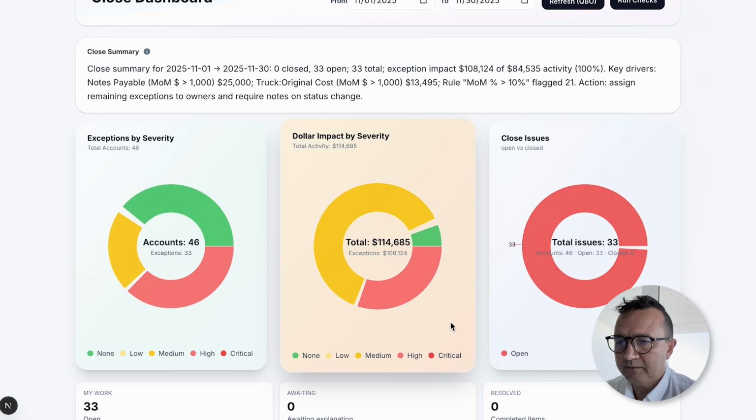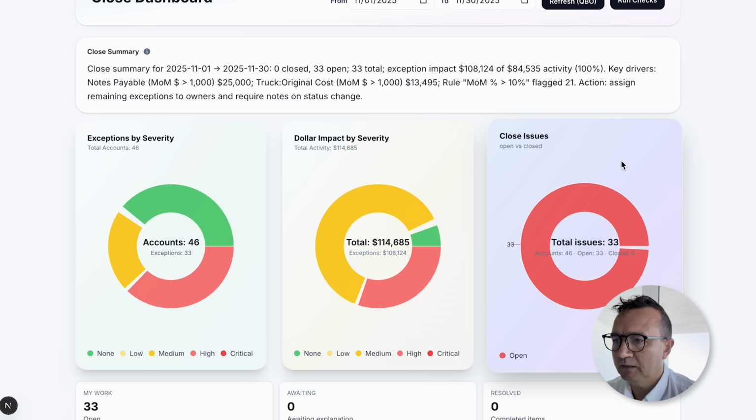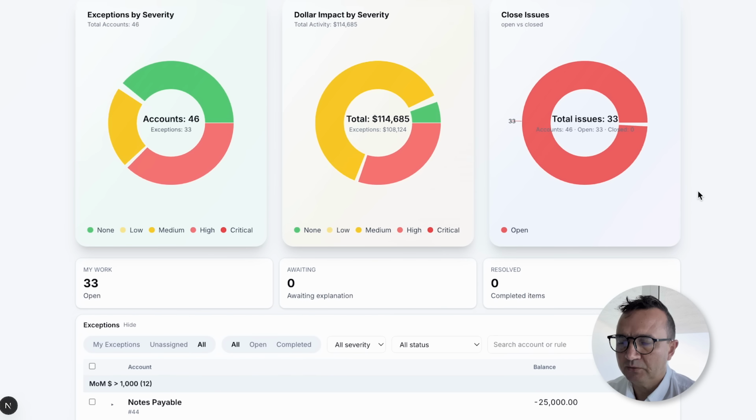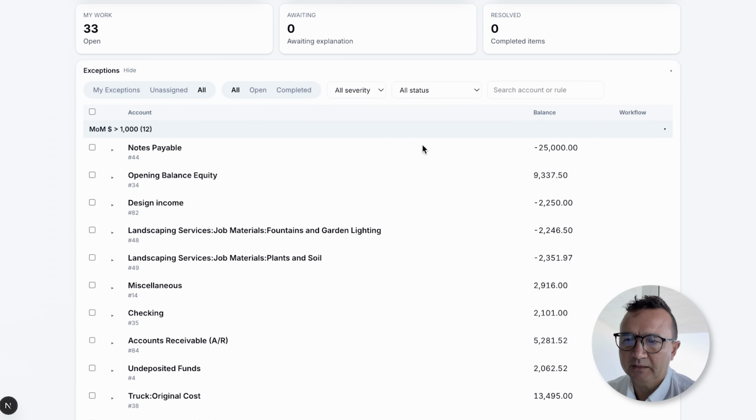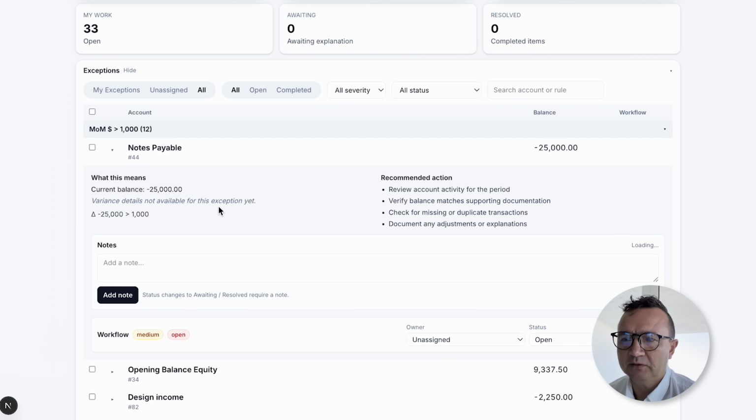And then this is the same chart, but this is for dollar value, and this is for all of your exceptions. And then as you scroll down, you can see a list of those accounts, and you start working down, resolving each issue at a time. So you expand the account, and it will give you this message explaining why this account was selected, and then it recommends actions. And these recommended actions can be linked to your training manuals, to your policies, procedures, so people know what kind of actions they need to take.